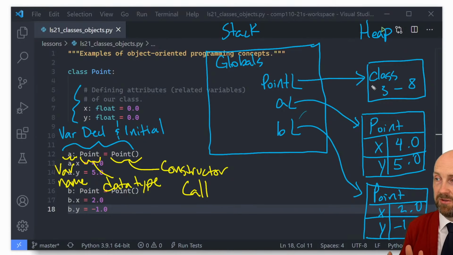But for now, we just know that when you call a function with the same name as a class, we set up some space on the heap with all of the attributes already set up in that memory space as well. So there's a question of what happens when you print A or B. Let's try that in just one moment. I'm going to come right back to that question.